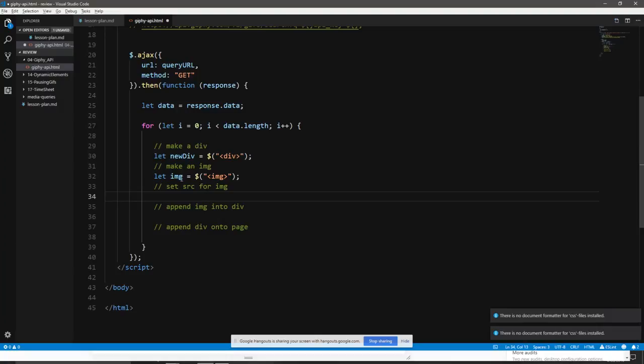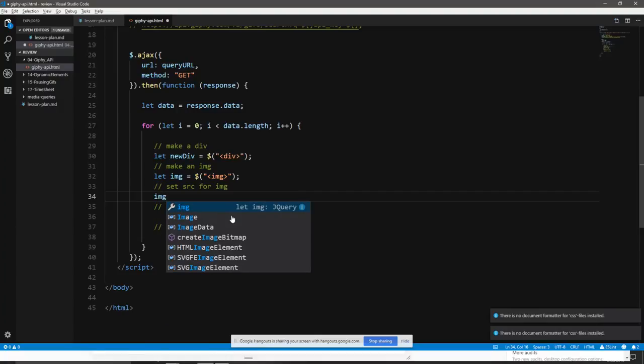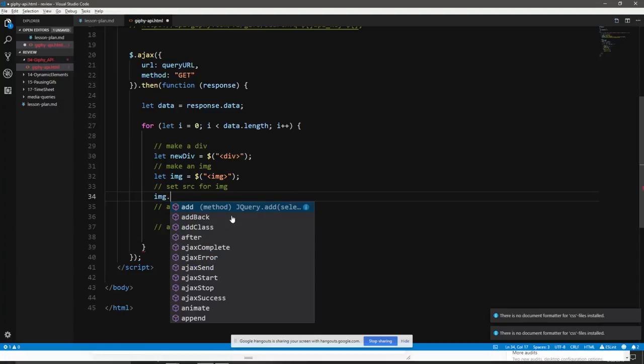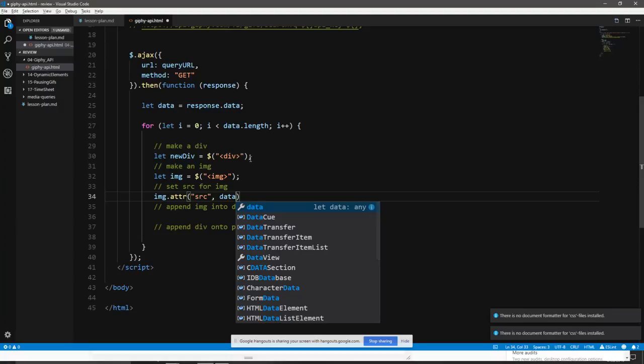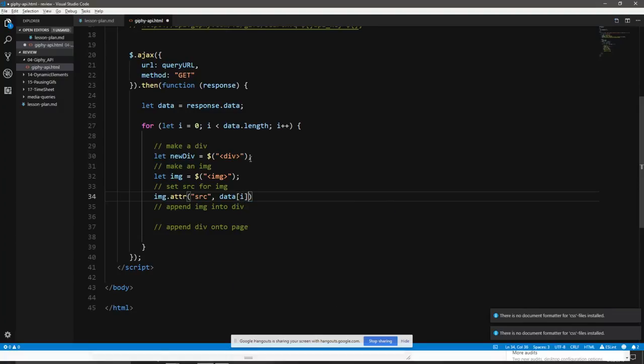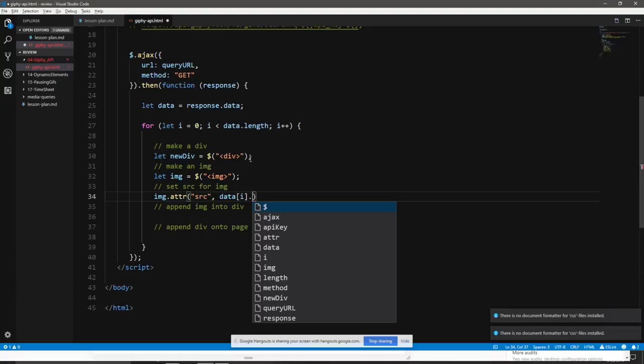So now we're going to need to set attributes for this. So we can reference that image tag by its variable img. And then we could go attr, and this is a method that we use to set attributes. And the way this method works is the first parameter is the attribute name, so in this case src, and the second parameter is the value to put in it. But how are we going to do that? So what we want to do is, we'll go data[i]. So that references the current object that we're looking at.